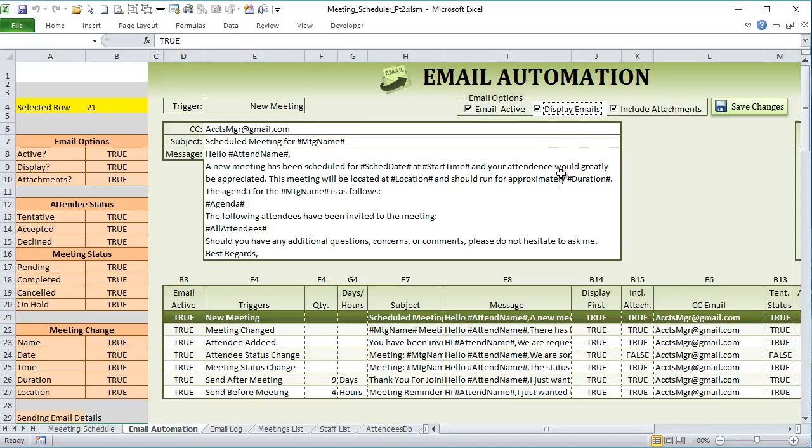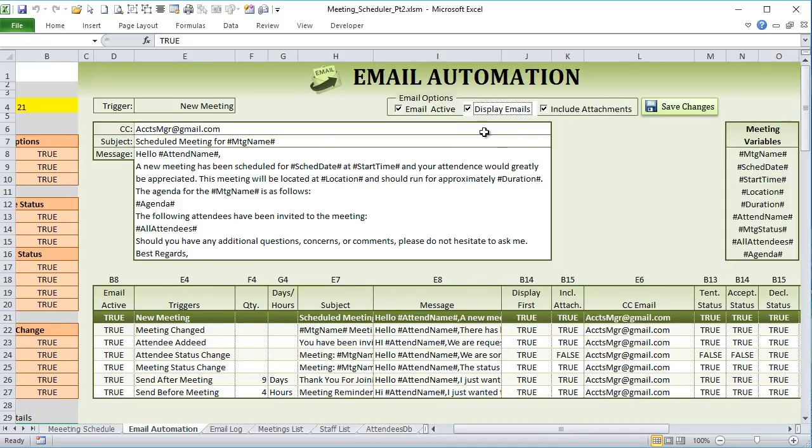Once you have yours and you set it on automation, you will not want to display every email. You'll just uncheck that and click save, and then it's going to just send the emails without displaying them. And if you want to include attachments or exclude them, you can use this button here.